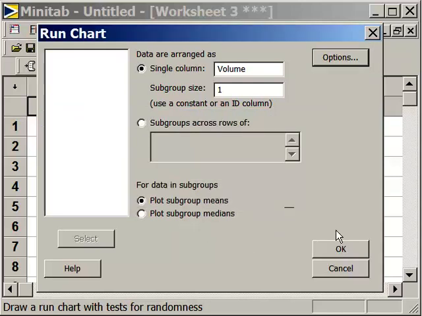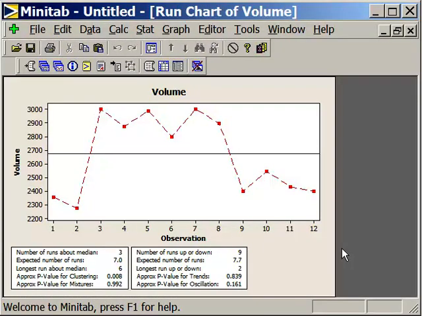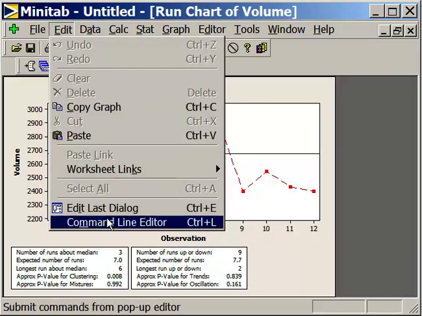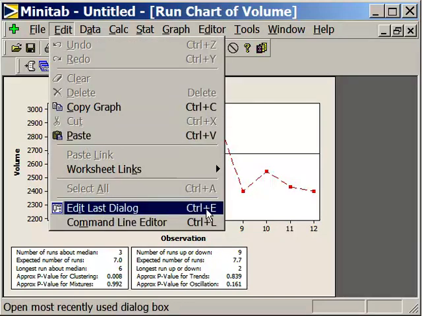And now I can go ahead and plot that. And there I have my run chart for volume. I can create an additional run chart by using the Edit Last Dialog Box button here, or going to Edit Last Dialog Box, or pressing Control E.